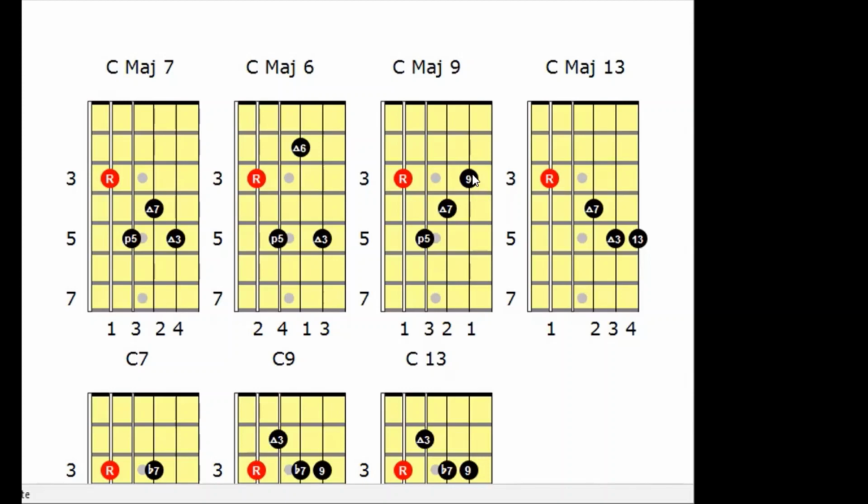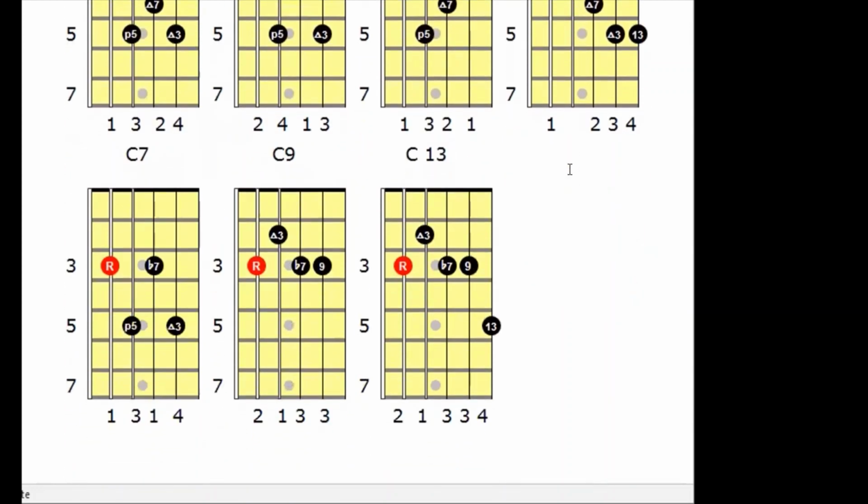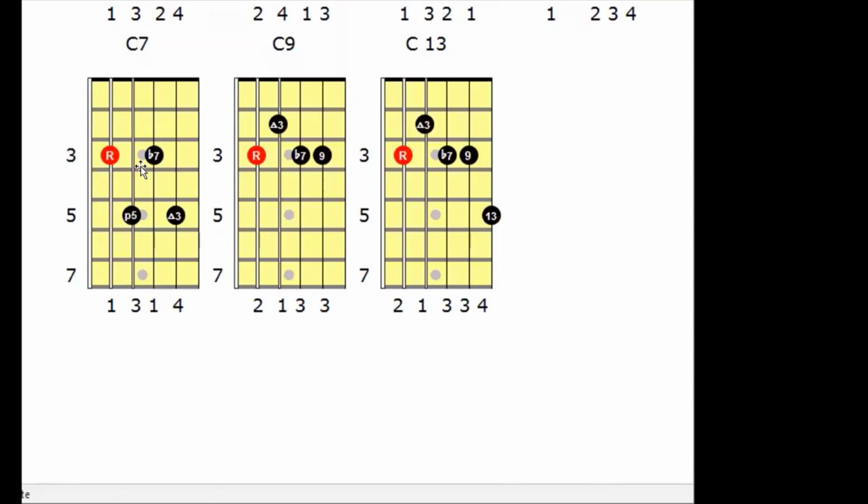C major 9, we're adding the D note, which is a 9th note. C major 13, we have the root, 7, 3, and 13. We can mute this 4th string. We should mute it. And then for C7, we have the flat 7. C9, we add the 9th with a flat 7. 13, we add the flat 7, 9, and we reach up with our 4th finger and add the A note.